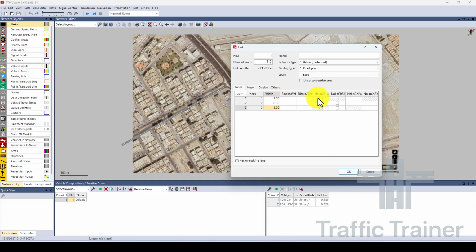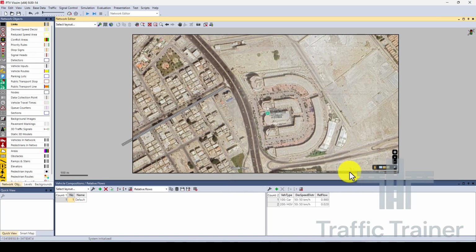You also have a lot of other options to block specific users from using the lane. Like if you want to prevent a truck from using a vehicle lane, you can do that. But that's a little advanced. So I just changed the widths to 3 for all three lanes, and then I will click OK. Now you can see that my first link is ready in the model.